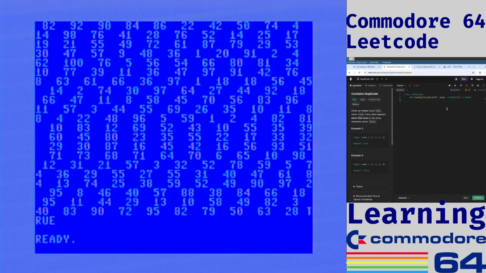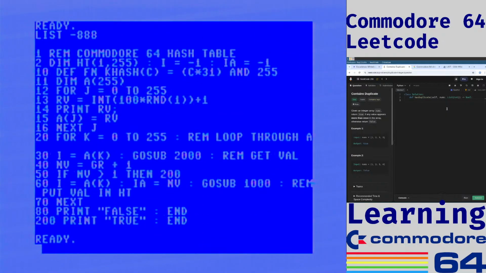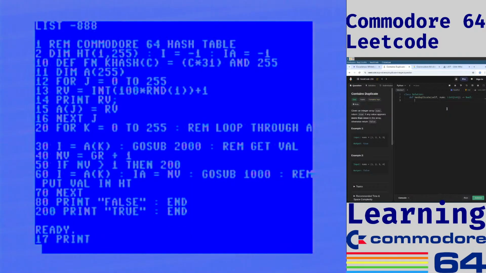And look here, let's flesh out the program a bit. List all the lines through 888. On line 17, by the way, I want to print a new line, because it said "rue" since the T was the last character of the column. Just print nothing, or wait, just to be sure, print blank.